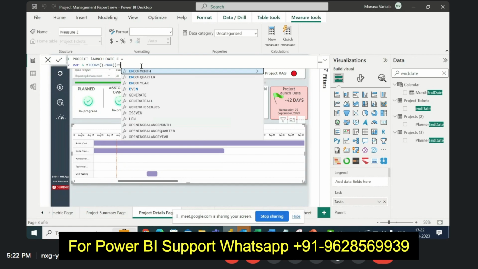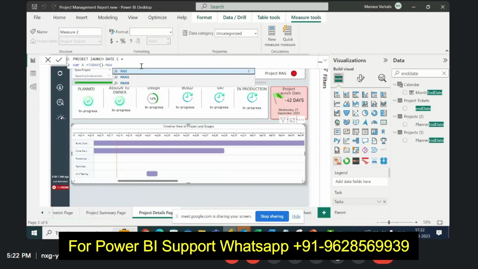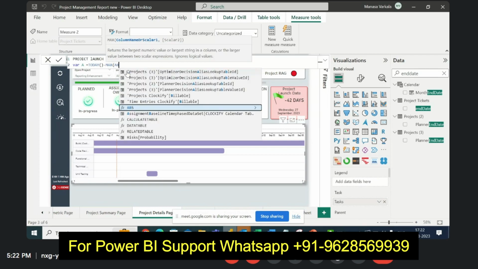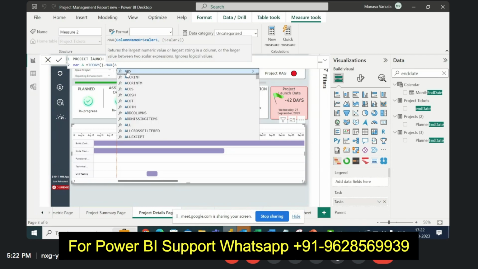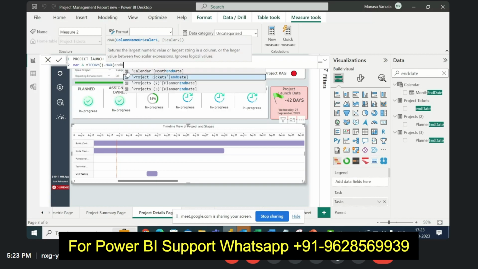Okay. Remove it. Oh no. After max. Yes. Yep. Now type end date after max. It's automatically taking ABS. No, it's not possible. I guess you are clicking on that. Remove A. Now type end date. Yep, project ticket end date. Yep, you can take that. Okay, now close the bracket.